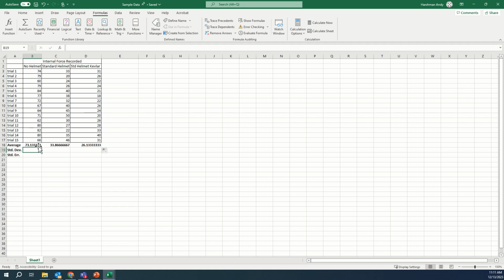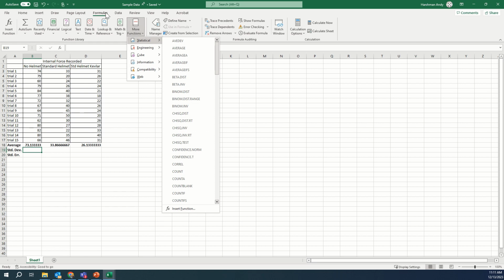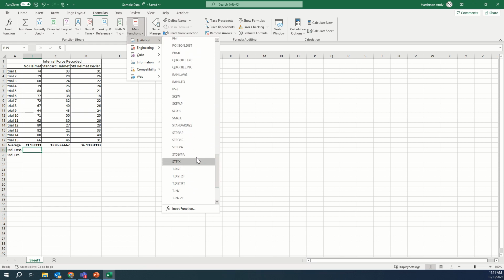So now I'm going to calculate the standard deviation. Again, I can go up to formulas. I'm already in the tab, and I'm going to go to more functions and statistical. So formulas, more functions, statistical. I'm going to go down until I see this one, STDEV.S, standard deviation of a sample. The other one, STDEV.P, is just for population, but we're doing a sample. We don't have the entire population usually.